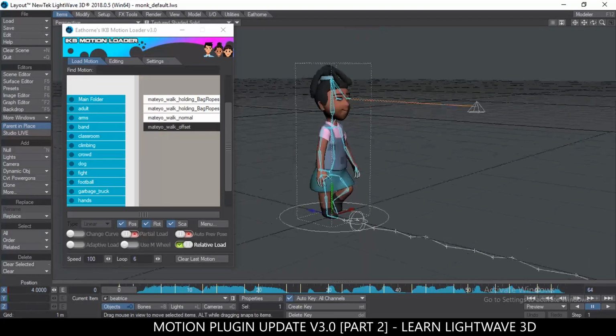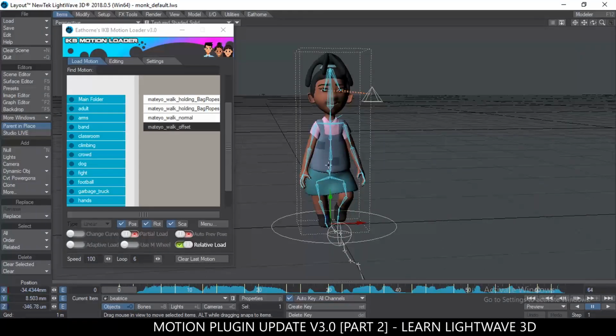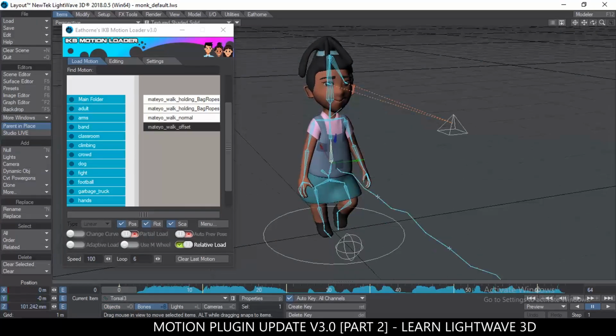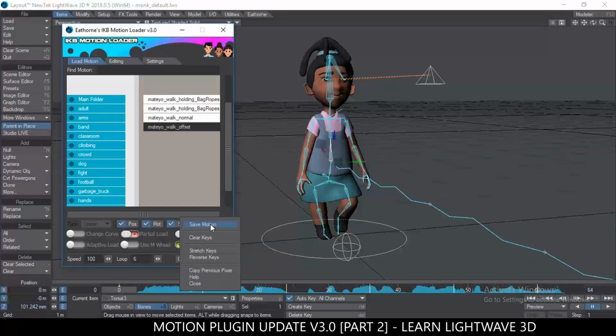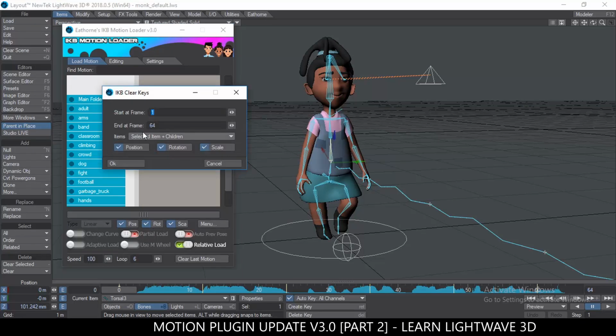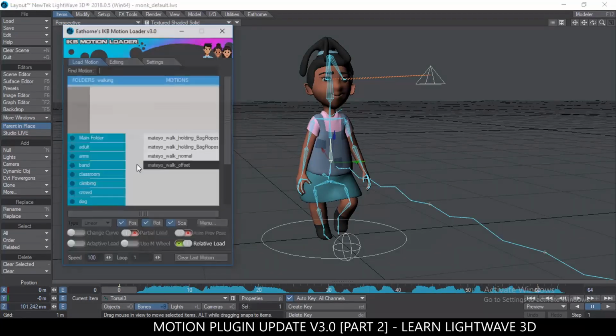I want her to gesture as she's talking, so I don't need the animations from the upper body. I have to delete from this point to the children. To do that, I select the bone where I want the deleting to start from, go to menu, clear keys. I want to clear from frame 1. I don't want to get rid of frame 0, so let me put 100 just to be sure. The selected item and the children will all have deleted keyframes. I'm going to say okay.